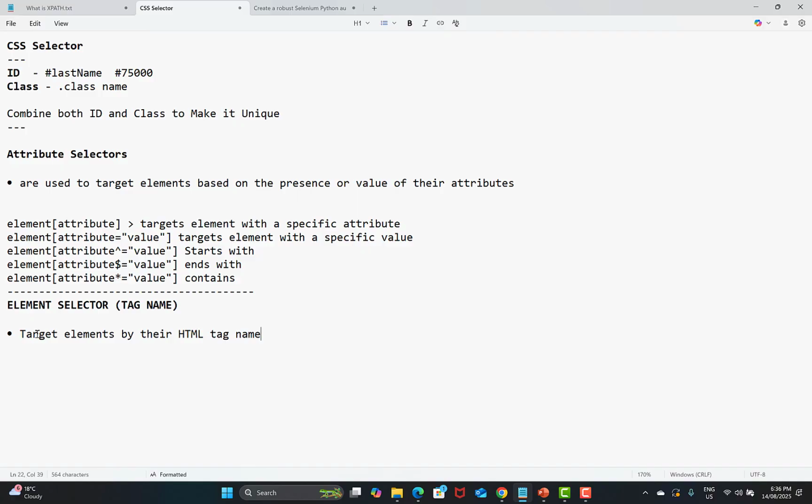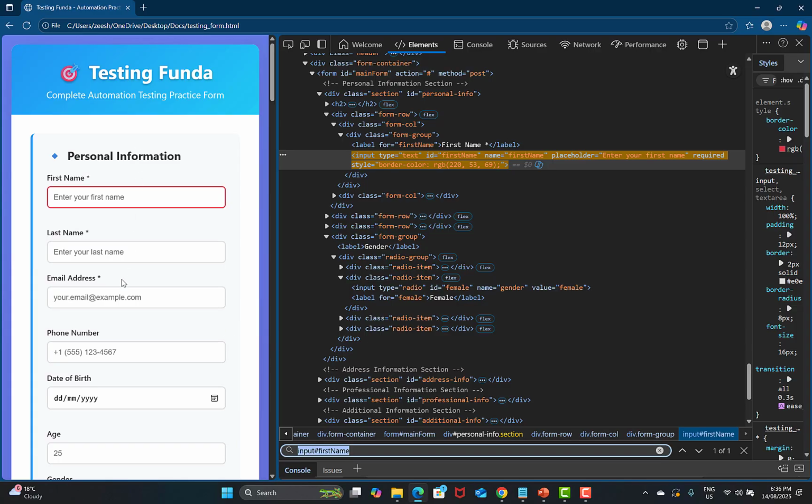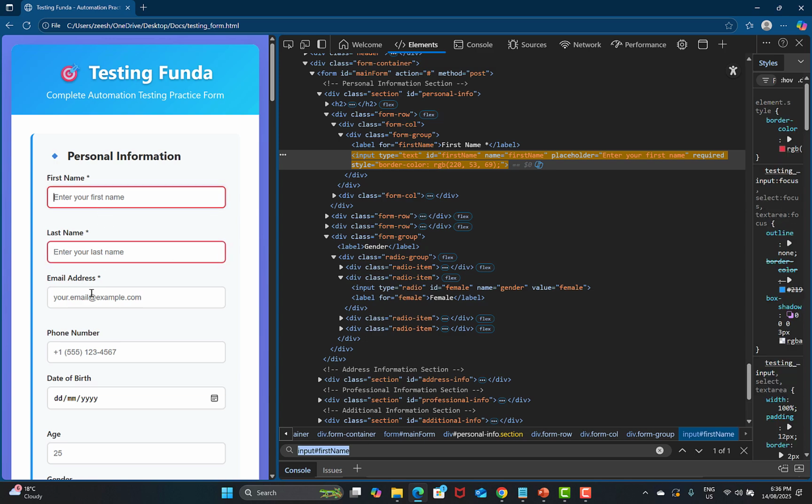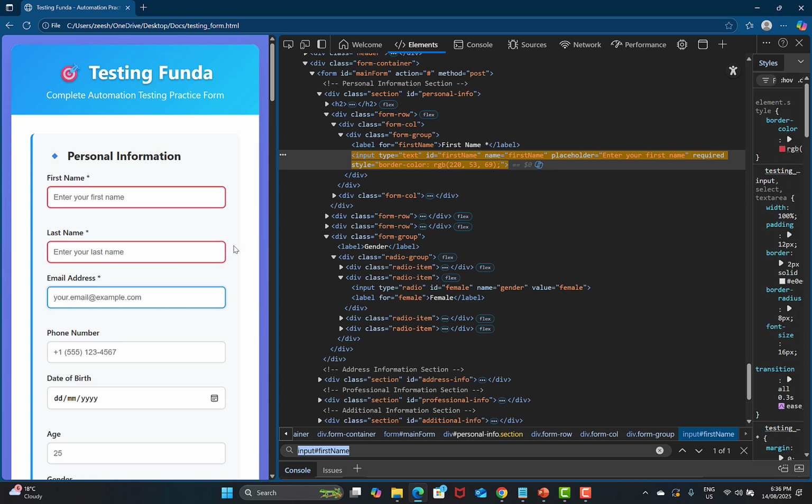Now there is a problem. For example, if you want to target an input field, there might be multiple input fields over there. So let me go to the browser and let me show you. In this particular page, we have multiple input fields. This last name is an input field, first name is an input field, email address is an input field. So if I try to locate the element here using a tag name, and here the tag is input, there might be more than one element.